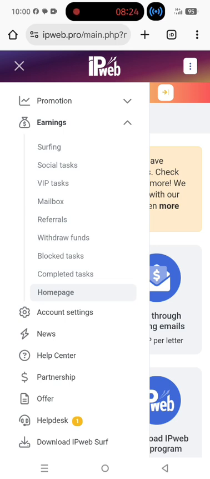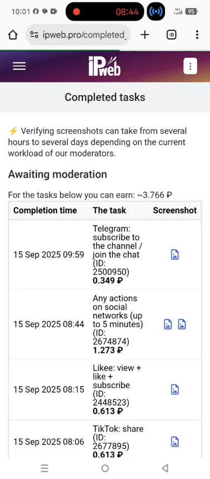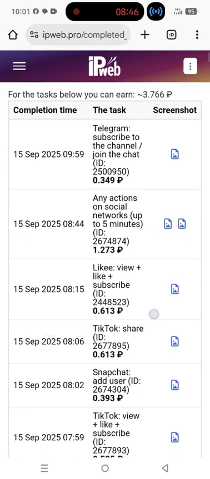So for you to withdraw, as you can see here, you can also see social media tasks, VIP tasks, mailbox tasks, referral, and withdraw fund. Block tasks. This is where you see the tasks you have already blocked that you don't want to associate yourself with again. Completed tasks. This is where you see the tasks you have already completed. As you can see, this is it.